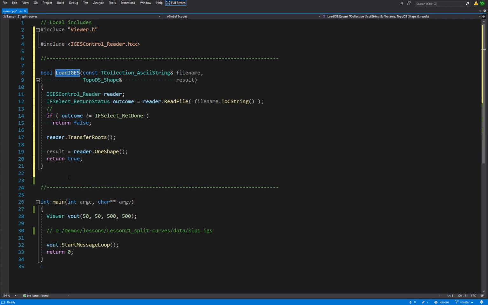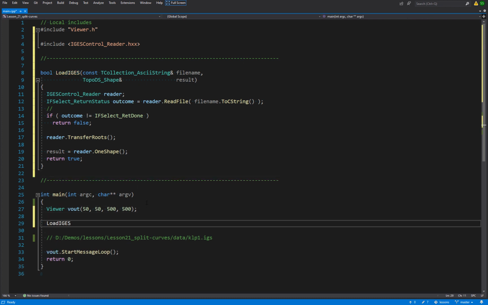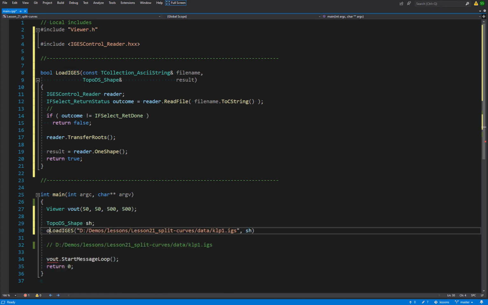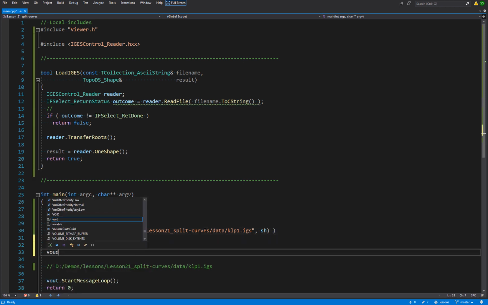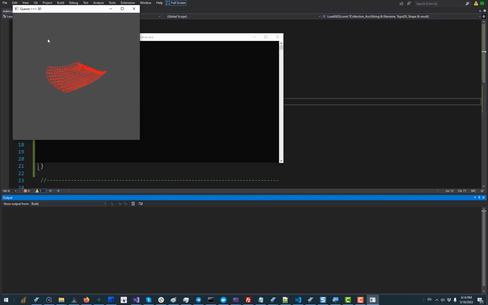So let me try to run this function right from the main function of my exercise. I also have to declare a shape. And if something goes wrong, then I simply return an error code. In the case of success, I can just output my shape into my visual stream as we usually do. Now let me run my main function, and you see that here I have a curve network, and this network represents something very similar to a turbine blade.